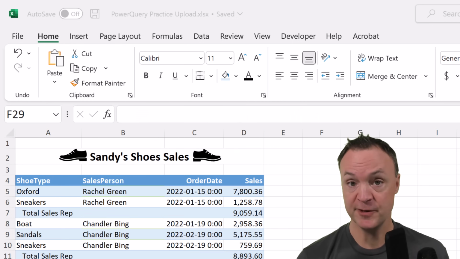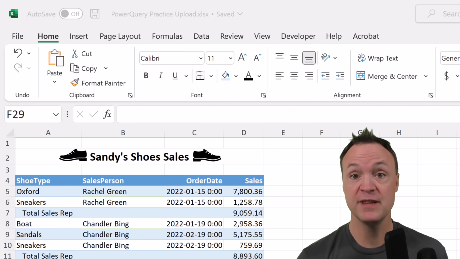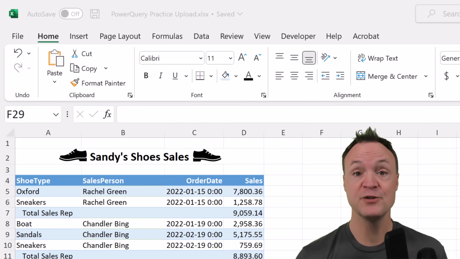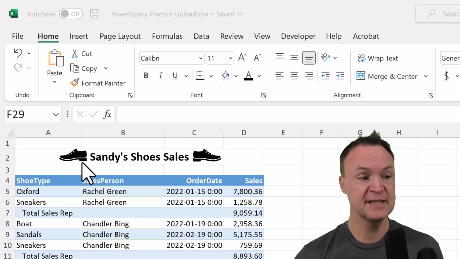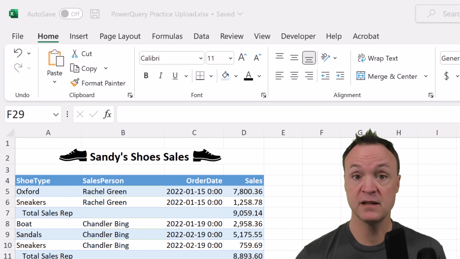What is Power Query inside Microsoft Excel? So this is an editor that allows you to clean your data so it's easier to work with. So let me give you a little example of what we're going to do today in this tutorial. So this is the data that we're going to be working with and cleaning.